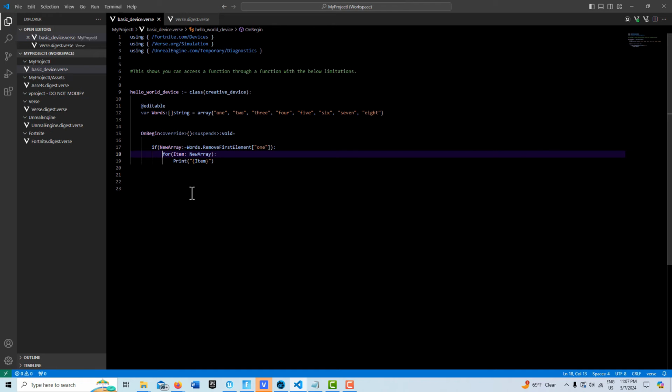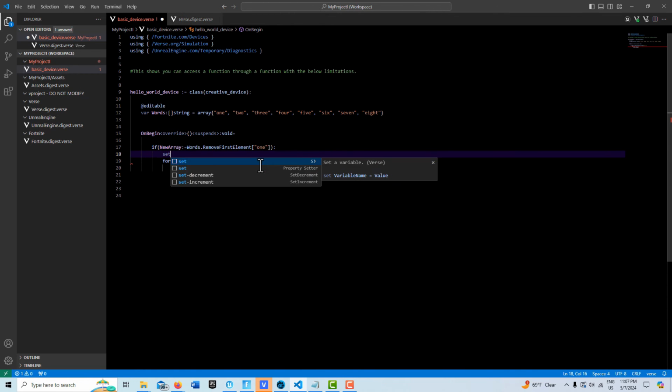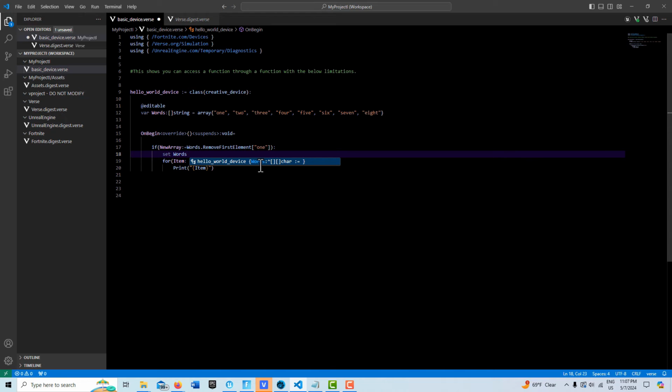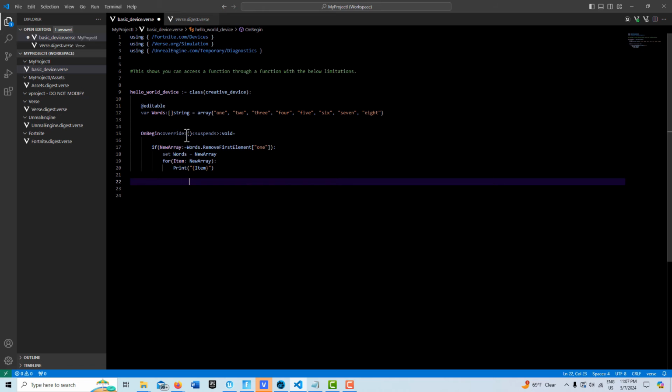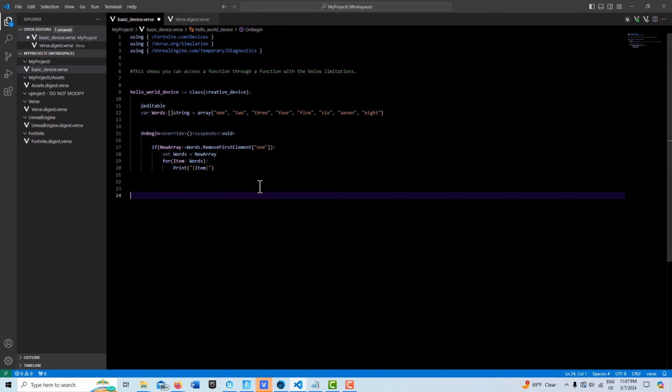If we actually want to update this array rather than go off of this new array, because this literally is a new array and the old array still exists, what we would do is set words equals new array. That essentially updates the array. So the old array is gone, and here instead of going through new array, I could just go through words. That's how we would update this original array.